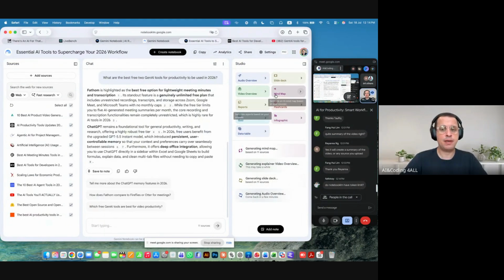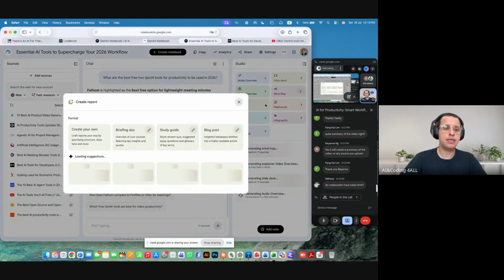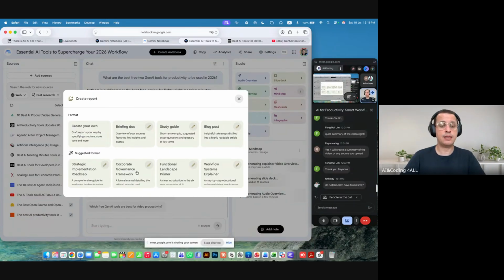At the same time, while the mind map is generating, I can create a report, and then you can see the reports. Can be brief, can be a study guide, can be a blog. A lot of companies currently are using generated reports to create blogs. Then they can use it on their websites to improve the SEO and GEO. And also, you are going to get some suggestions. And those suggestions are going to be based on the sources. So you can focus on those suggestions as well.